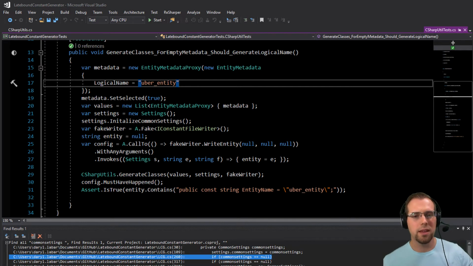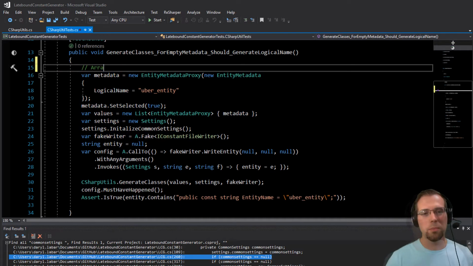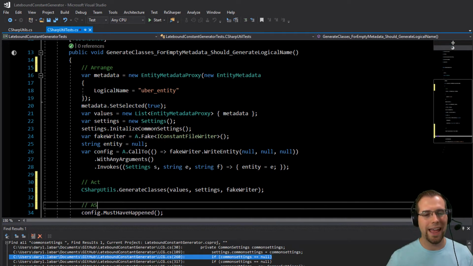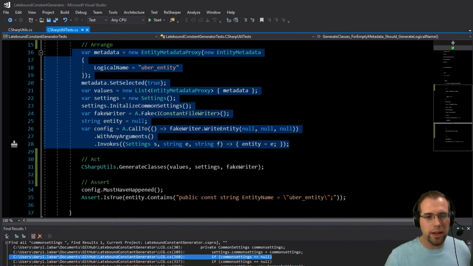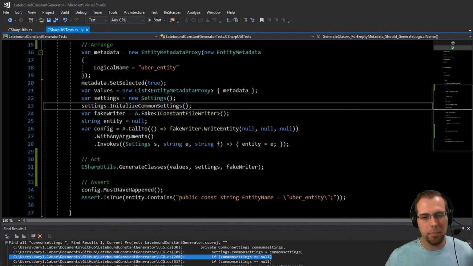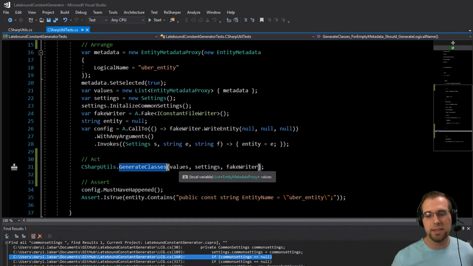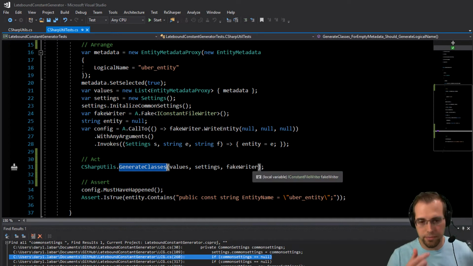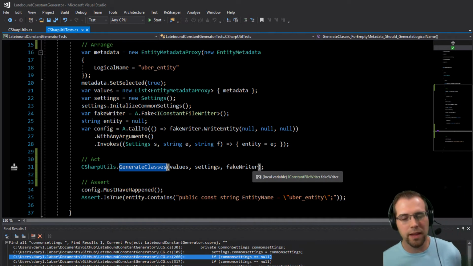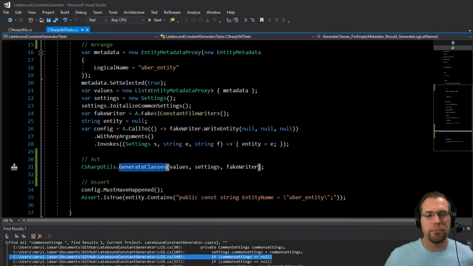So in this test here, the first thing that we're doing is setting up all of our data. I probably should have done the arrange, act, and assert. We're arranging all the data, so we need to populate the parameters to send into this generate classes. I've got it down to just the values, which is our metadata that's getting sent in, the settings, and then the actual fake writer. And I will explain that later.